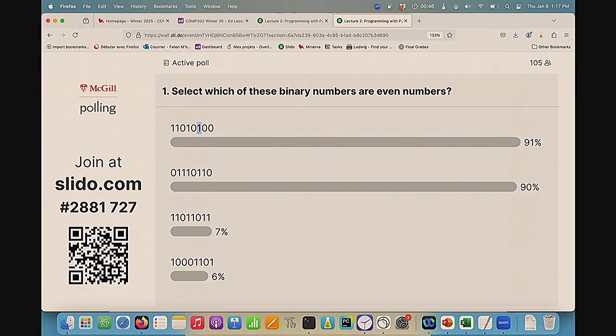The only digit that will make me decide whether it's going to be an even number or odd number is the first one. So if I have a 0, the digit value is 0 there, so I'm multiplying 0 times 2 to the power of 0, which is 0, plus a bunch of even numbers. And a bunch of even numbers will lead to an even number.